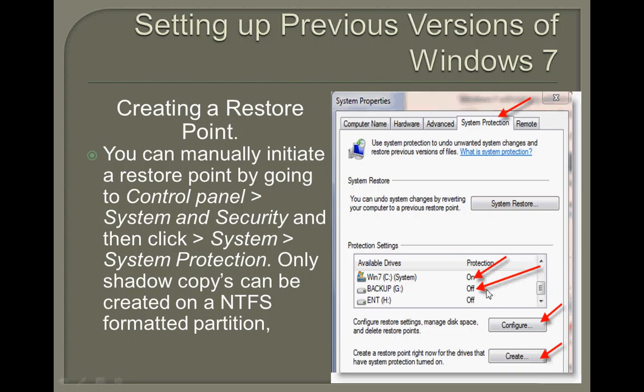It is always a good idea to have system protection on, because if you lose something, you have a chance of finding it back, and you don't have to start from scratch, losing all that important data that you just created.